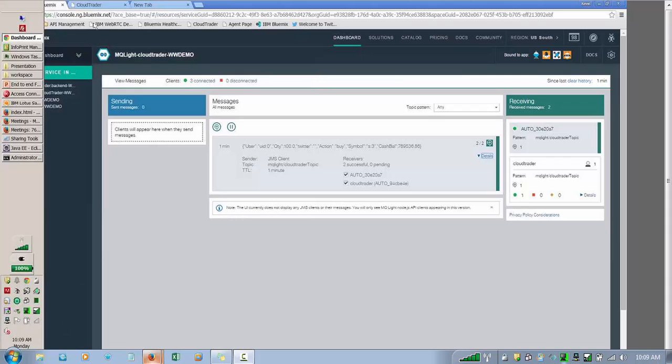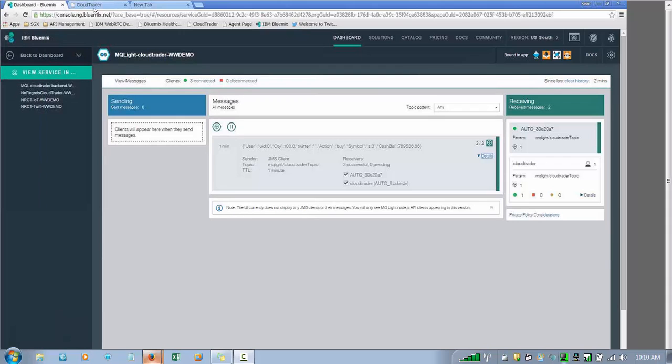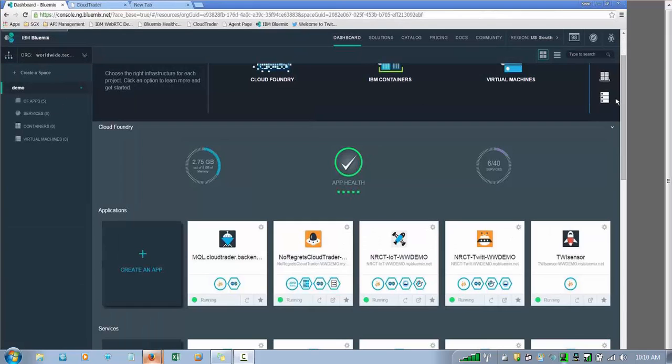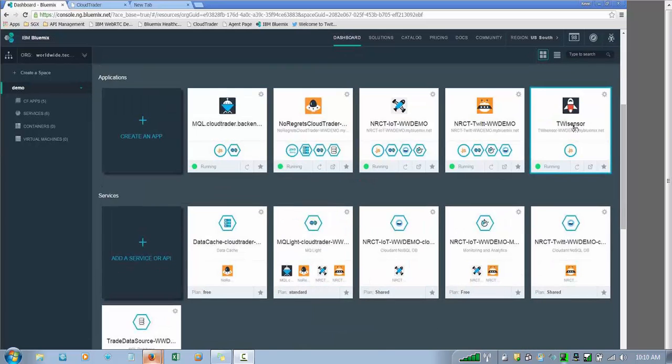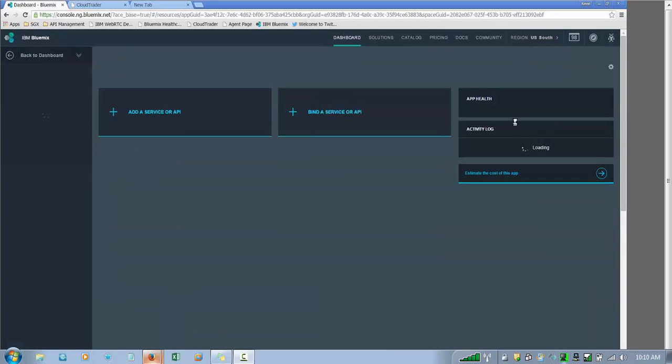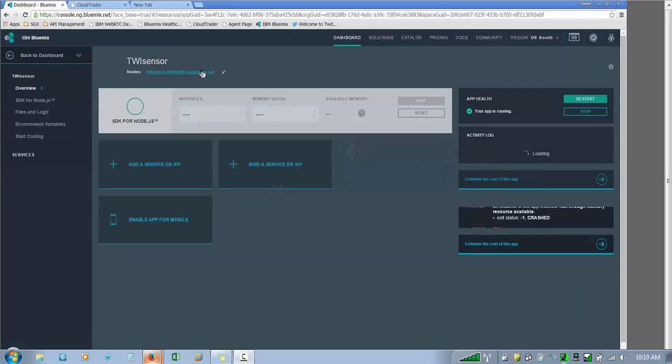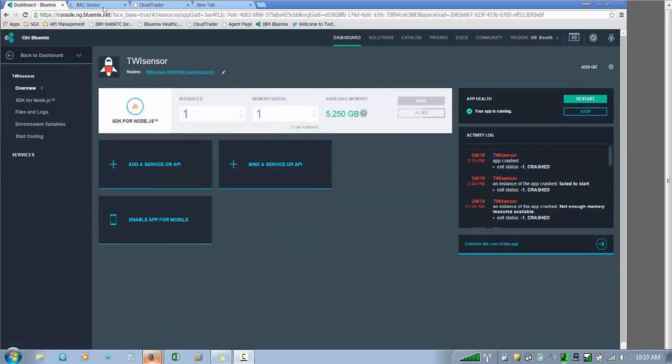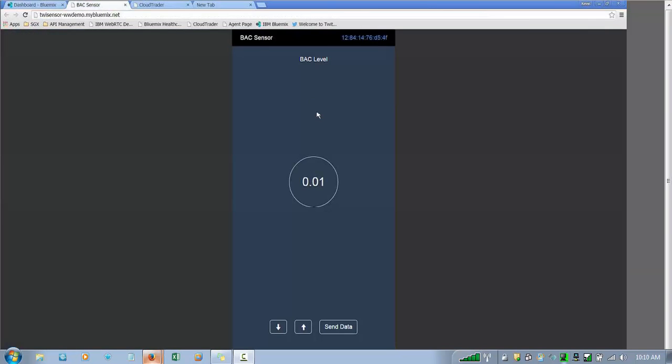So how this would play out is, the first thing I have to do in Bluemix, there are other pieces that are part of the puzzle. I have this TWI sensor. This is my breathalyzer sensor application. It's a Node.js application, and it looks a lot like this. Not real fancy, but there it is.